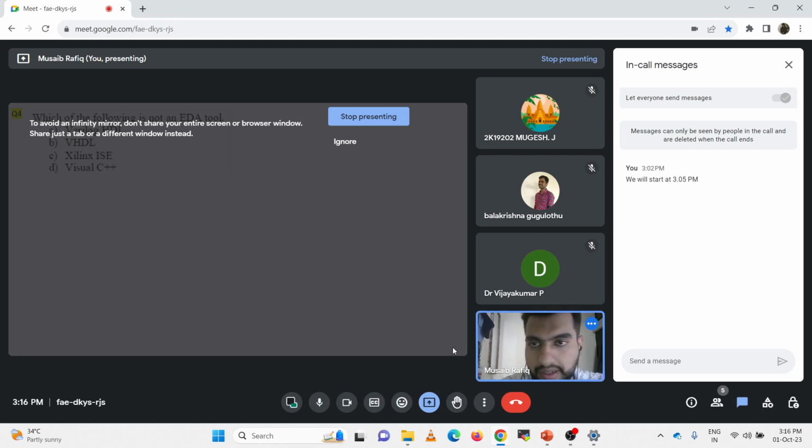So let me just read. Which of the following is not an EDA tool? Verilog HDL, VHDL, Xilinx ISE, or Visual C++? Anyone else?